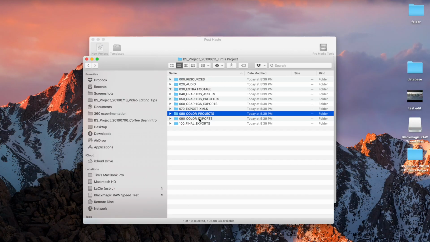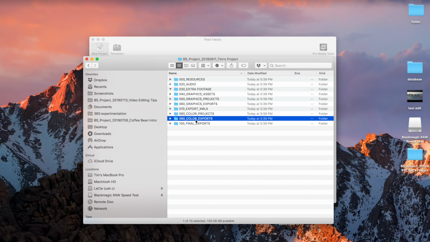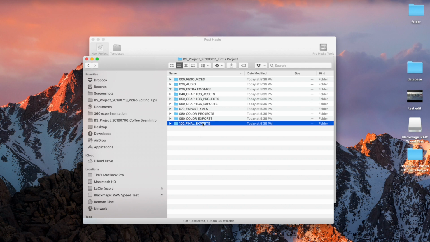Color projects, I have a folder specifically for color. I do a lot of coloring in DaVinci Resolve, so I'll do a whole round trip workflow where I go from Final Cut to DaVinci. So color projects is where I put my DaVinci projects pretty much. Color exports is the exports from DaVinci. And then final exports is where I put my final videos, so my final edits. That's where I put in final exports.